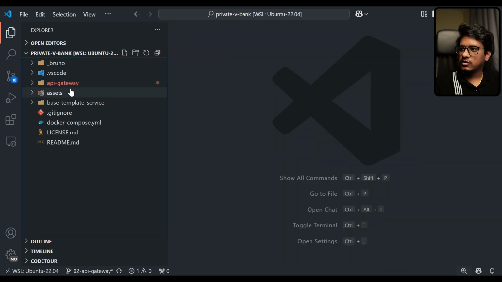Let's start with the overall folder structure. As of now, we have this Bruno folder which will be used for the REST client. We'll be using Bruno client, not Postman. There are so many pros and cons. Let me know if you need a separate video for it. And apart from that, VS Code, self-explanatory.